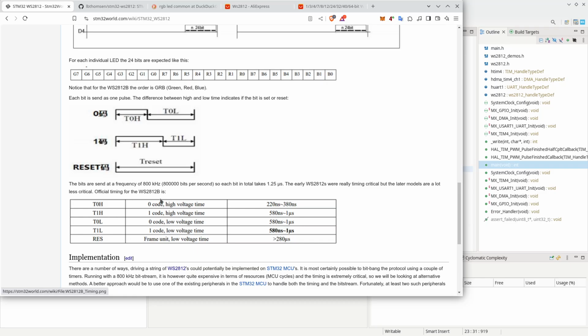High, on the other hand, is exactly the opposite. So you will have a high voltage time of about 1 microsecond. So roughly, very roughly, it's about a third. So if we have the entire pulse going this width, about a third and 2/3 here, and the other way for a 1. Now, if we do the calculation of this, we will see that they are running at a frequency of about 800 kilohertz.